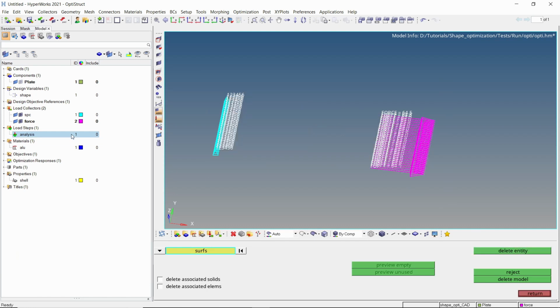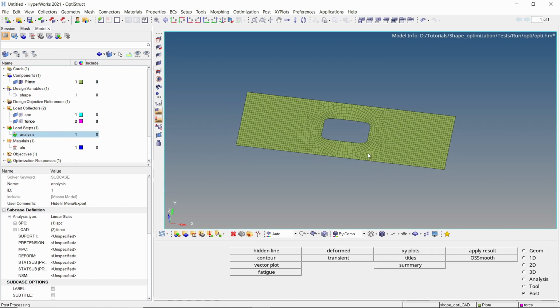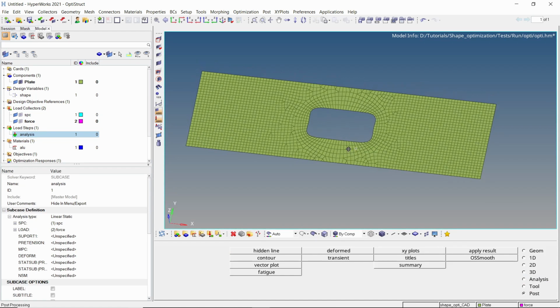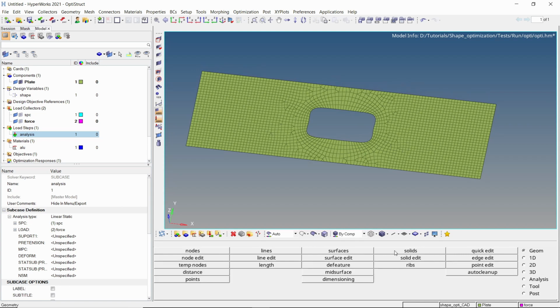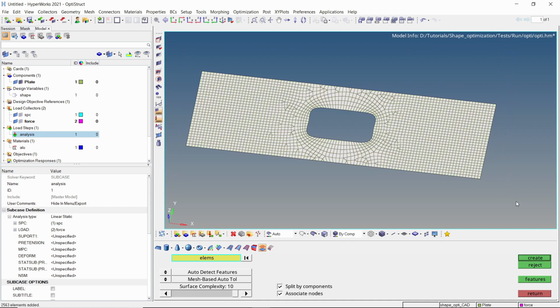Let's hide the load collectors and show the mesh again. Now open the Surfaces tab from Geometry panel. Using the From FE creation option, we will select all the visible elements. The surface complexity can be adjusted according to our requirement. Create the surface.